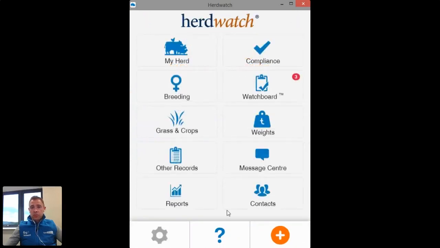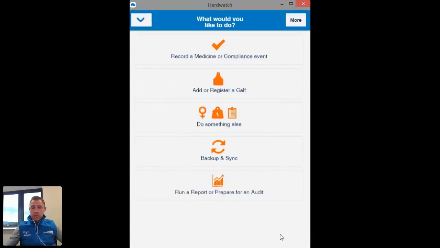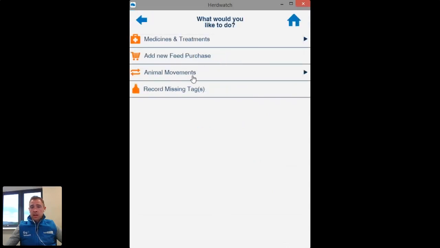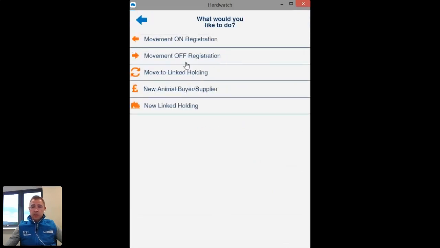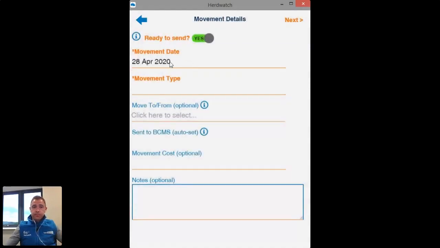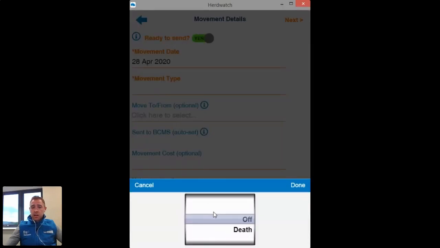I'm also just going to show you how to record a movement off. So when I go back to the home screen, just start again, same as always, orange plus button at the bottom, record a medicine or compliance event, and I select animal movements again. This time I'm going to actually select the movement off instead of on, so movement off registration. And you can see that the date is already pre-filled for me. I do need to select this time what type of a movement off it is. So is it actually just a movement off, or is it a death?